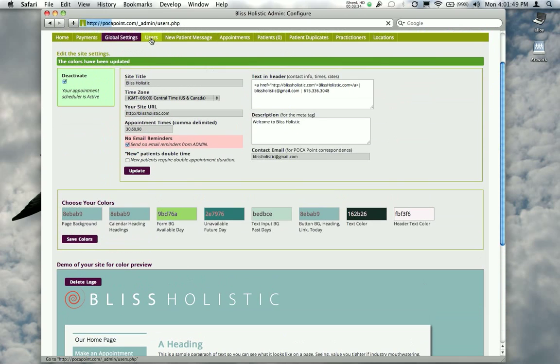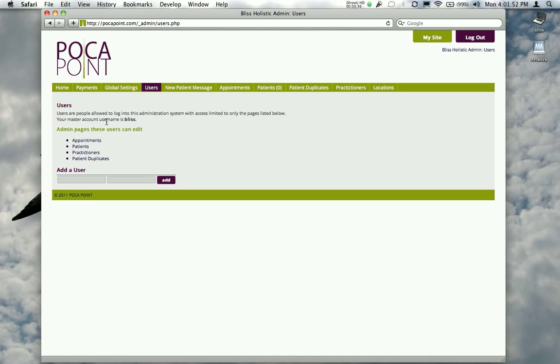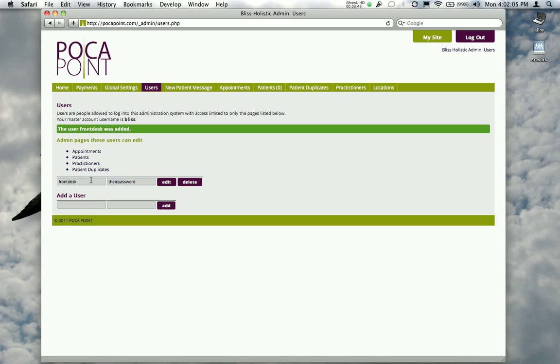Let's go to the next screen. This is called Users. It's in this space where you will create another user. You might want to call them front desk or whatever and give them a password. Once you create that user, I show you the password here so that you can hand out that password to people within your organization. The people that use this login for the POCA Point admin are only allowed to see appointments, patients, practitioners, and patient duplicates.